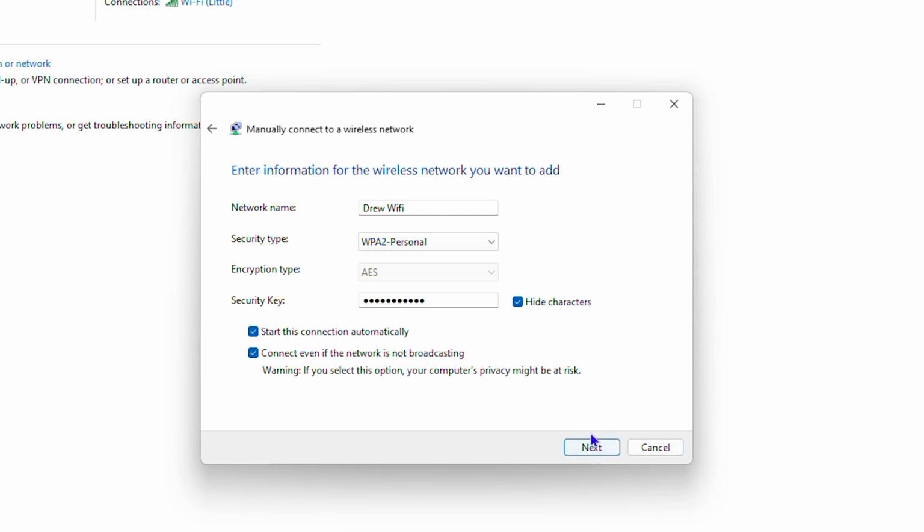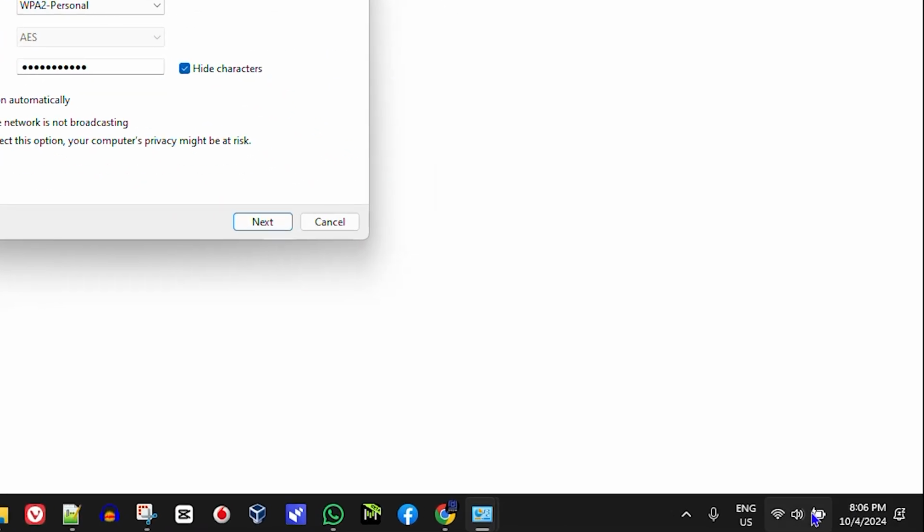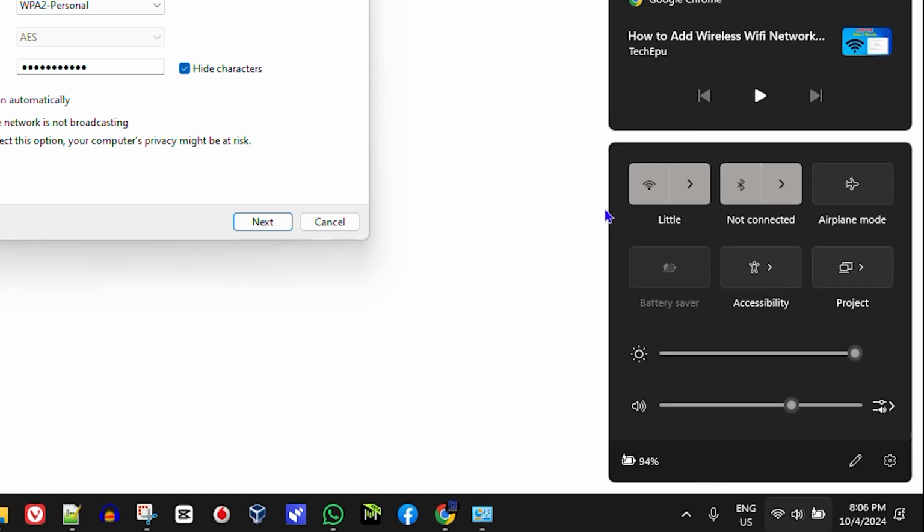And all you have to do now is simply click on next, proceed with your addition, complete the manual addition, and from here you can easily go ahead and connect to that network afterwards once you're finished.